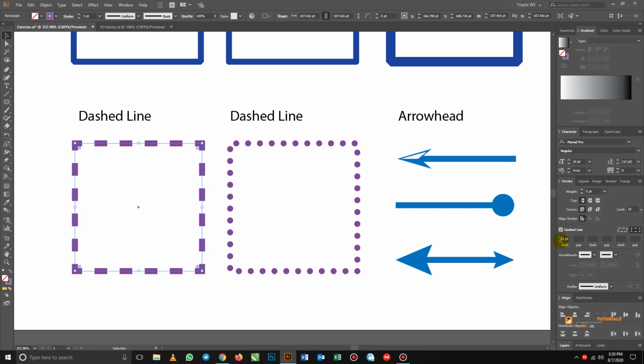Let's set it to 12 and see what happened. You realize that the dash has increased in size and the space as well. You can choose to align it to maybe left or right. When you change it, you see how the changes are being done. Let's set it to 10 and we leave it like that. Okay, let's move on to the next one.